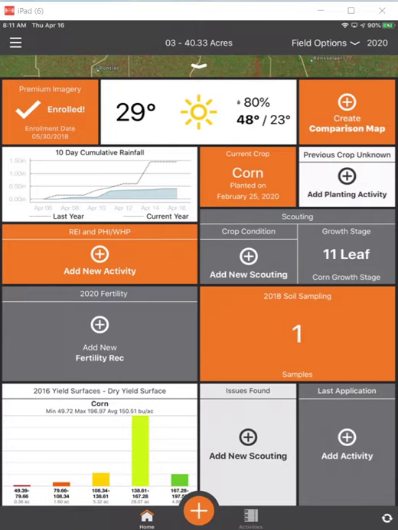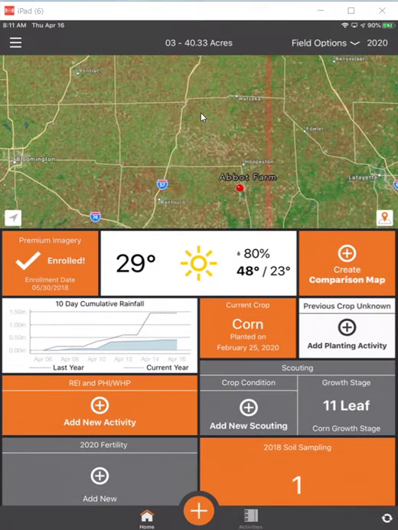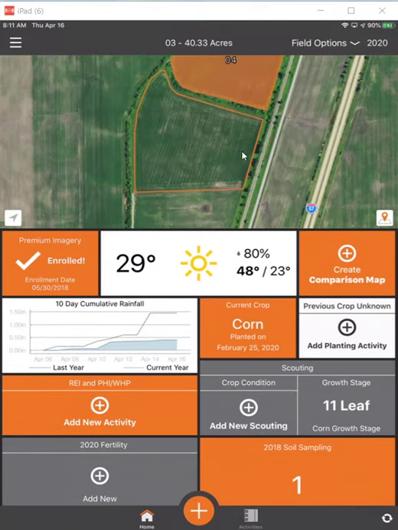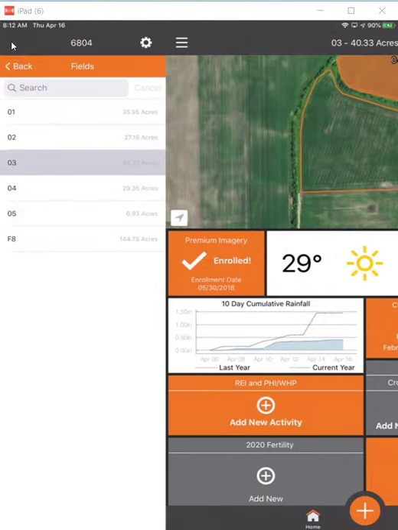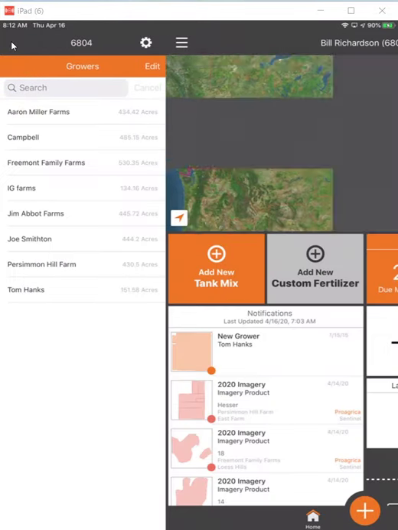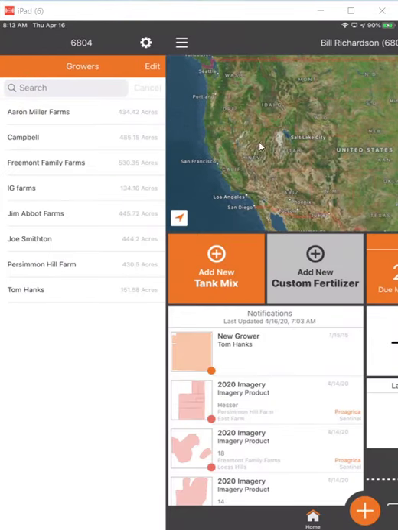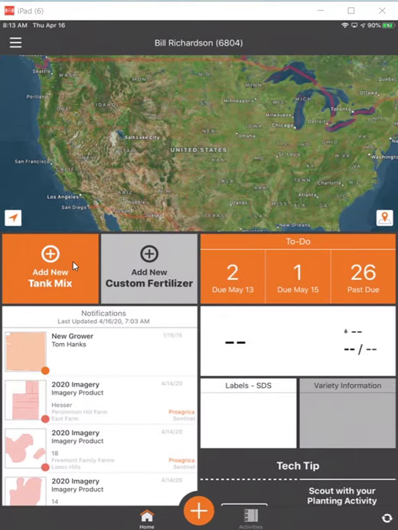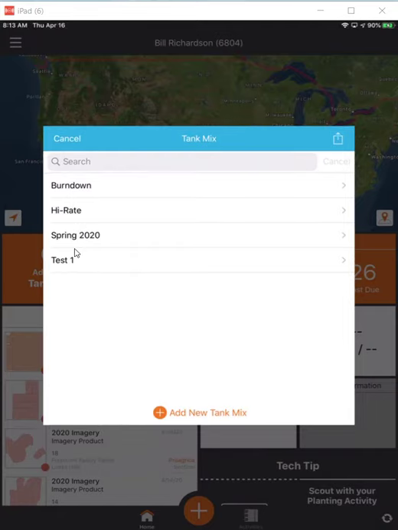The other thing that you'll want to set up is your products, as far as your drop-down list for what you're going to use once you actually do the scouting itself. I'm going to show you a couple ways of doing this, but number one is I'm going to come back up to the menu bar, all the way back out to the account view, and then click on the map view here. The reason for this is because there's an add a tank mix here at the account level. I'll click on that and drop down here, and we can add a new tank mix.